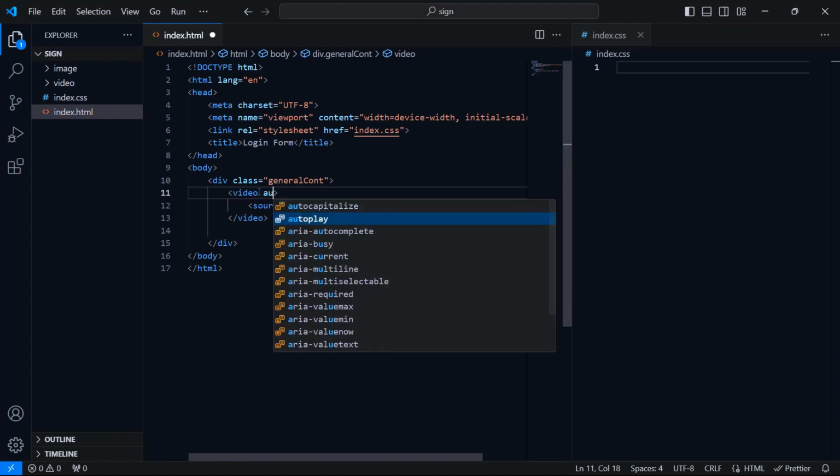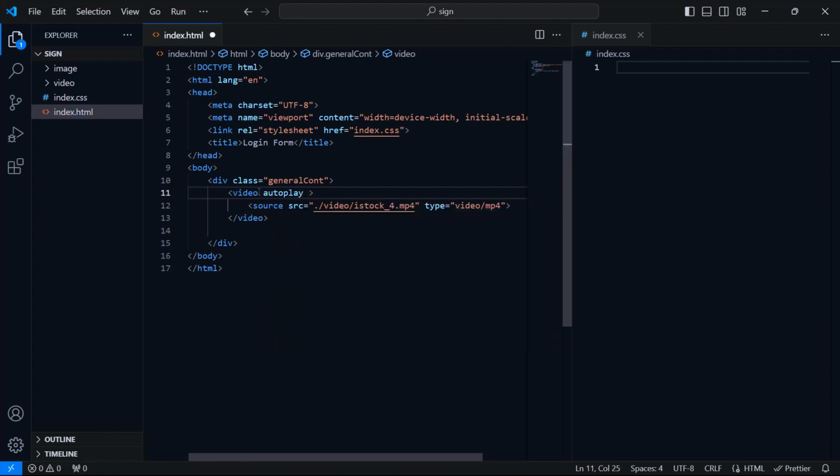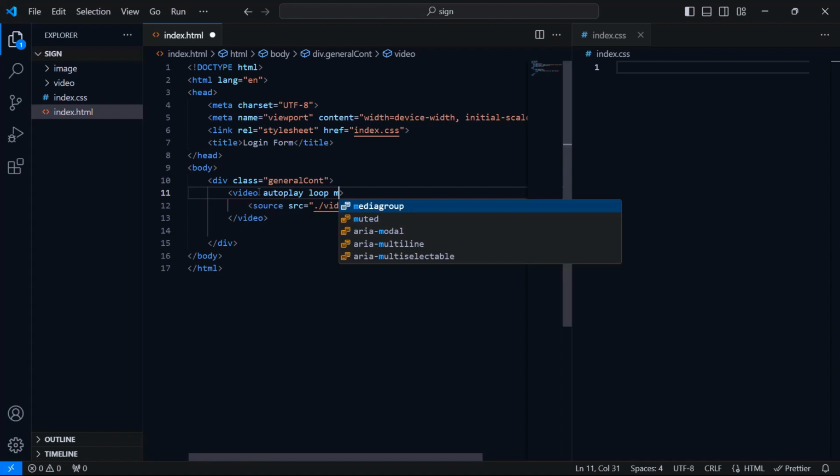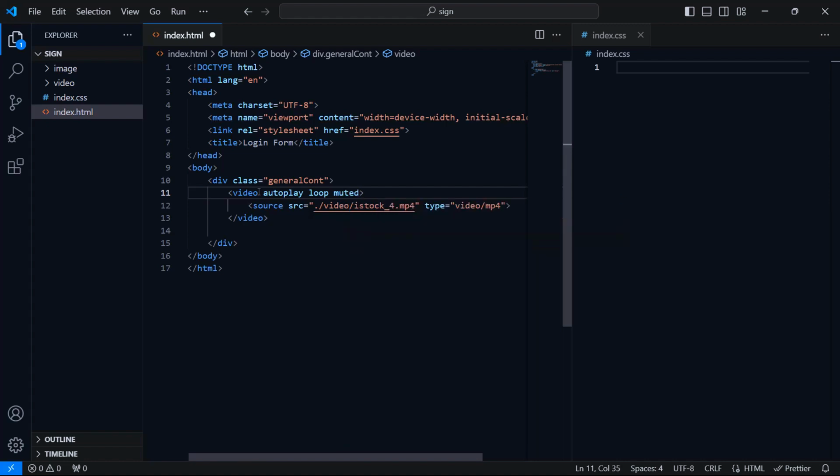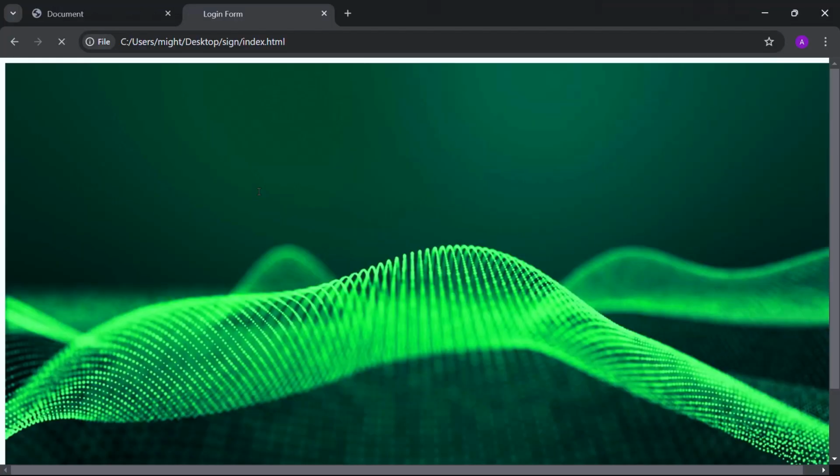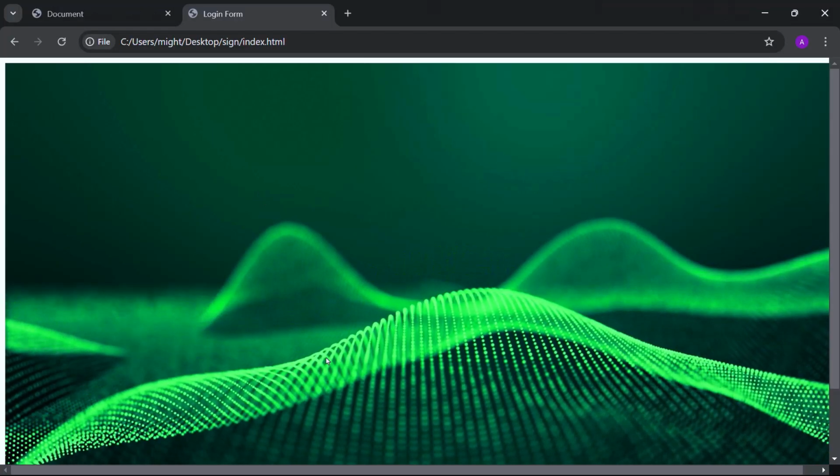it can start playing by itself. Also, we're going to add the loop so that when it's finished playing, that is when the video completes, it starts again. And we're going to mute it in case the video has a sound, we won't hear the sound. So when we refresh, we can see that the video is playing.